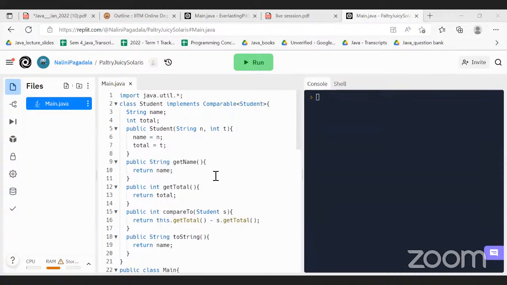In our problem statement also, they said we only have the student class and the main class, that's all. It's also mentioned that the student class implements Comparable. Comparable is generic, so that's why we are using it with type Student, on which student only we are using.